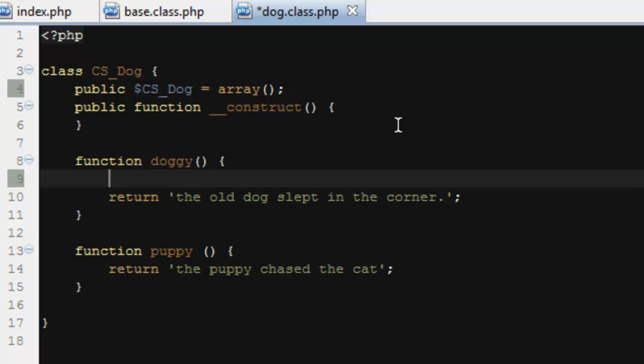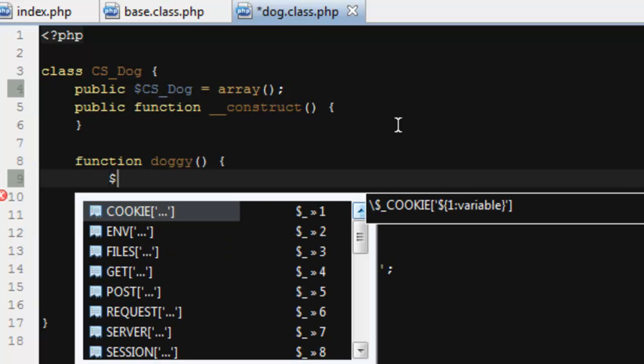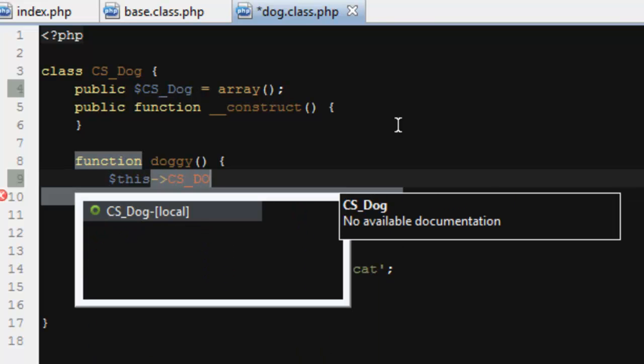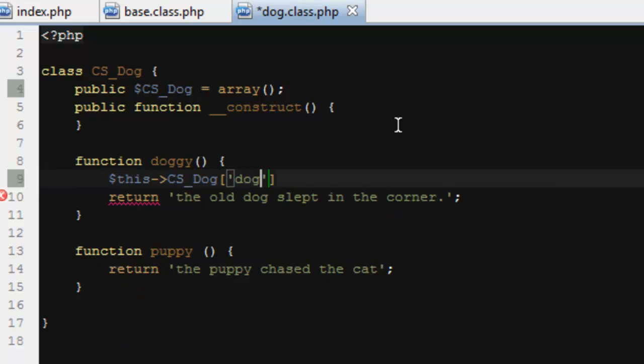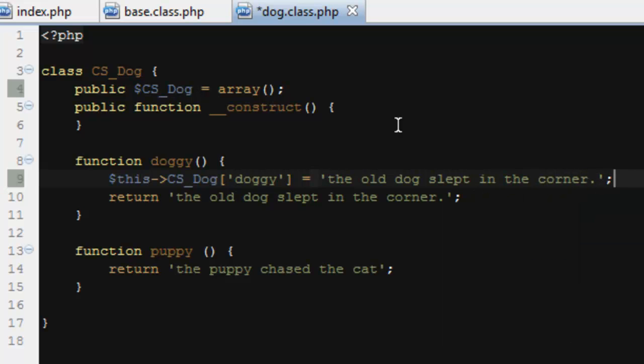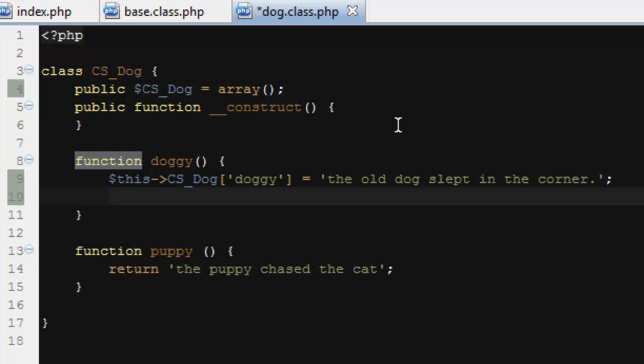So we have one thing to change here, and that would be string this CS_dog doggy equals the old dog slept in the corner. Okay, and we can get rid of this return. Now this part of the array has to be the exact same as the name of the function, otherwise it's not going to work. Okay.